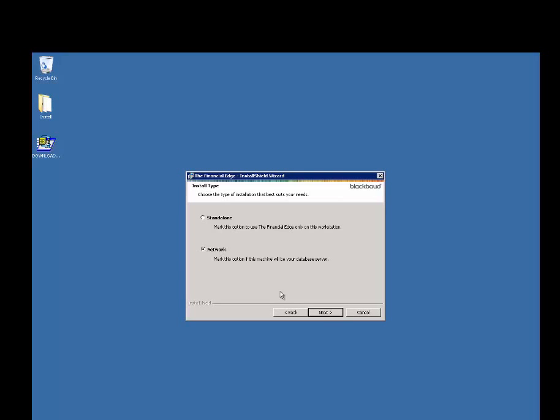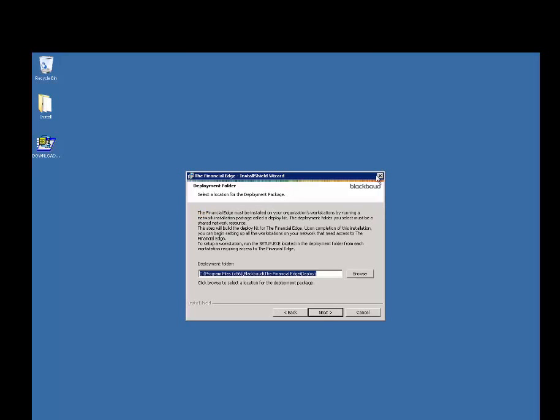Click Next to continue. Choose the location that you would like to have the product installed. The default location is listed here. Once you've made your selection, click Next. If you picked the network install, you'll be prompted to select the location of the deploy folder. This will be used to install workstations that connect to the database. If you pick standalone, you will not see this screen. Click Next to continue.